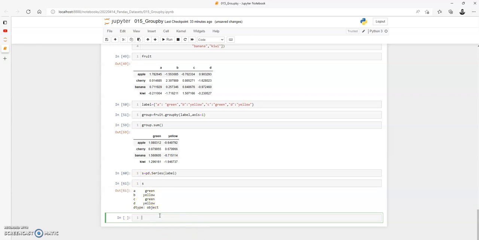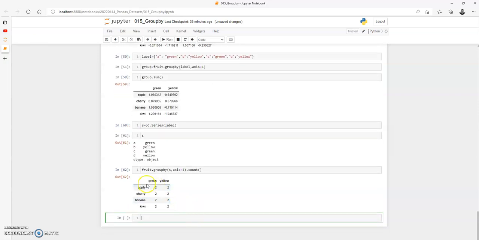Now here I would like to use a fruit data frame. Okay, fruit data frame and group by function, and this time I'll just use this label with yes. Okay, and axis is equal to 1 so that it will take care of the columns. Now I will use an aggregate function called count here. Now when I execute this, I've just got the count of this table, right?